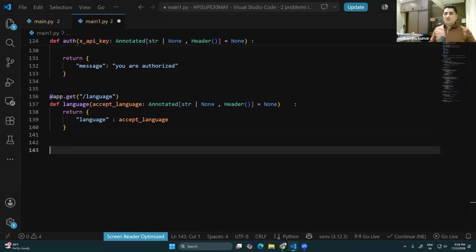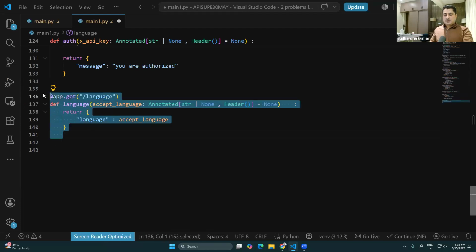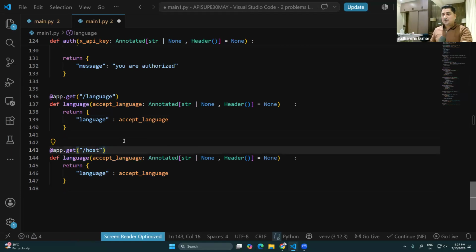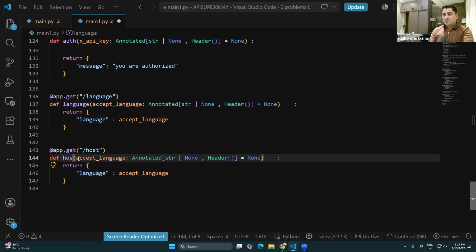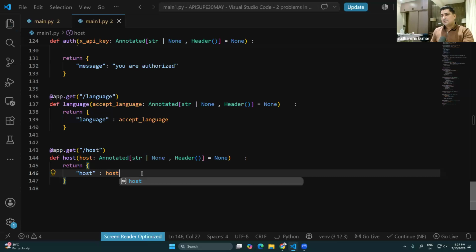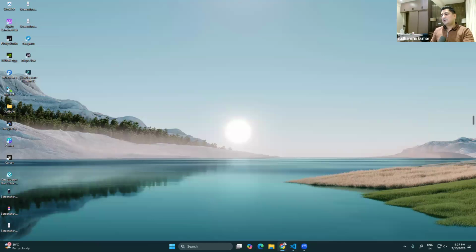Now, similarly, let's suppose I'm testing for a language. I'll copy the same and change a couple of things. So this time, let's check for the host. I'm going to change the method name to host. And here, except for language, it's host, a string, none, these things, and then host over here. So all of these things are just a header, host. Control S, right? So now let me test the API with respect to the host.